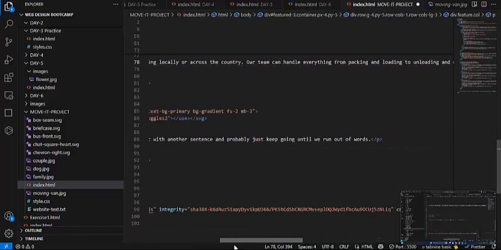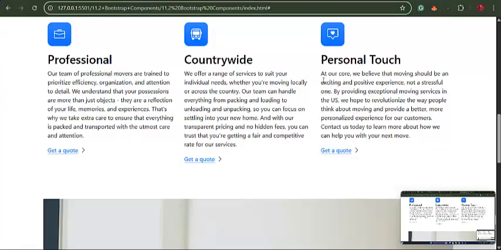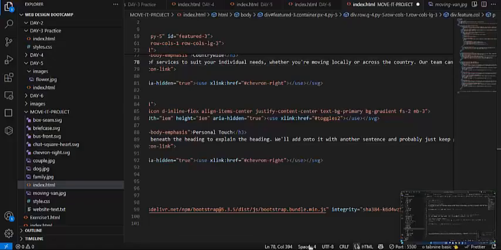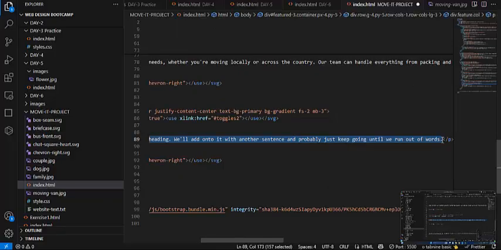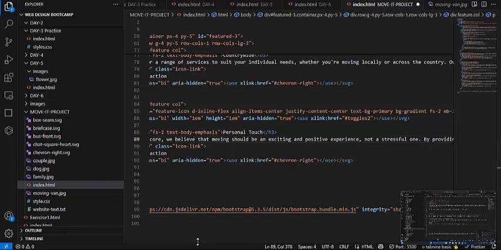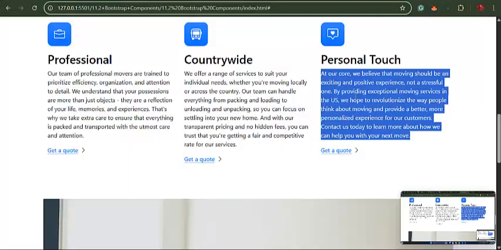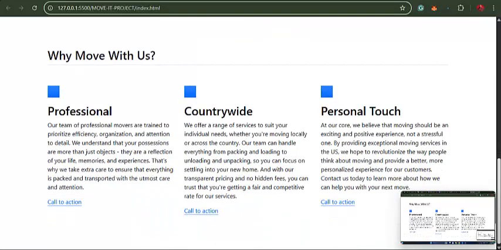Let's get the third paragraph, which is under personal touch. Copy that and we'll paste it in here. Save. Let's save it and see if the changes have been effected. Yeah, okay, so we've added the paragraphs.